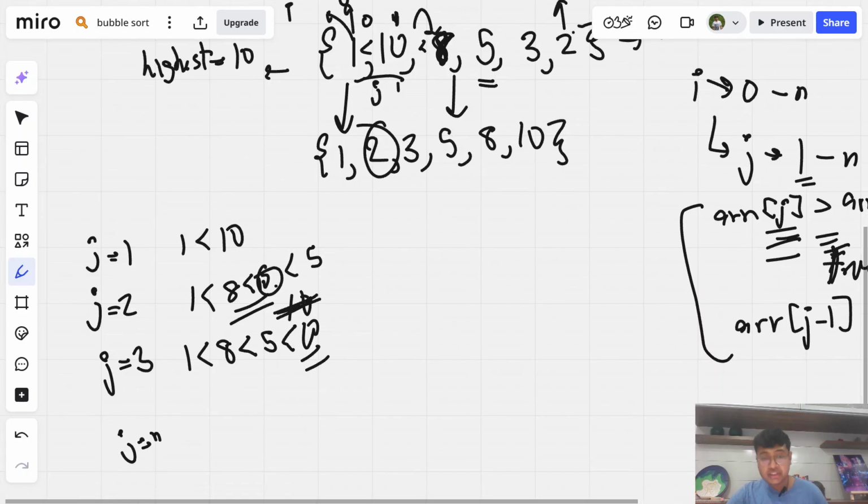So if you can spot the pattern, you are seeing that every time j iterates from 1 to n, this 10 is getting shifted by one place, meaning the highest element in the array is shifting by one place. So when j is equal to n, the last element will be 10 at the end of the array.